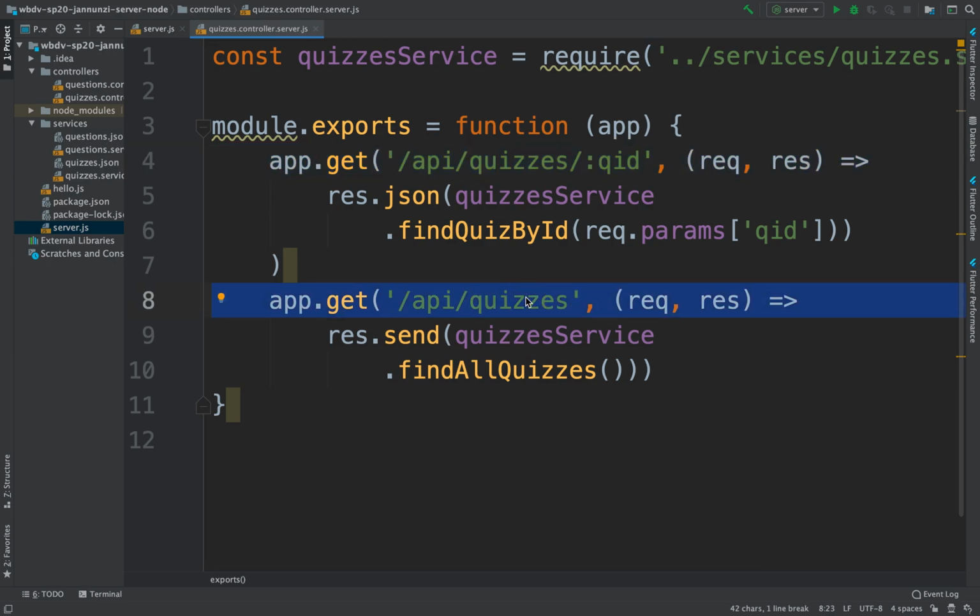Notice that this is a RESTful service. We are prepending it with the API token, and then we're using the plural noun for specifying what it is that we're asking for. So we're asking for quizzes, and then we're also asking for an individual quiz. In both cases, we are using a service that is retrieving all this information from, I believe, some JSON files that contained arrays of quizzes and questions.